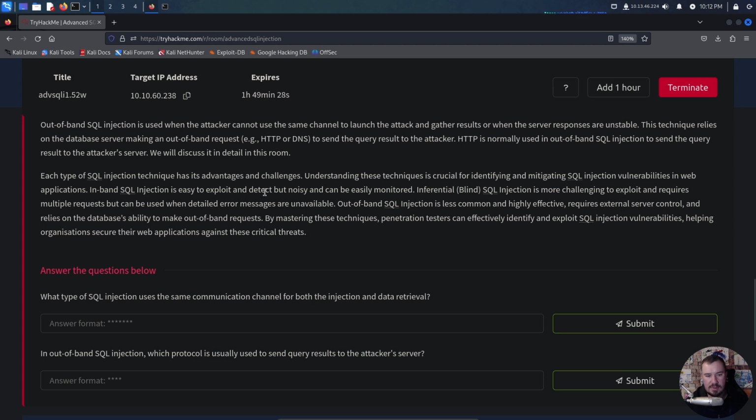In-band SQL injection is easy to exploit and detect, but noisy and can be easily monitored. Inferential or blind is more challenging to exploit and requires multiple requests, but can be used when detailed error messages are unavailable. And finally, out-of-band SQL injection is less common, but highly effective, requires external server control, and relies on the database's ability to make out-of-band requests. By mastering these techniques, pen testers can effectively identify and exploit SQL injection vulnerabilities, helping organizations secure their web apps against these critical threats. Boom. There we go. First page is done.